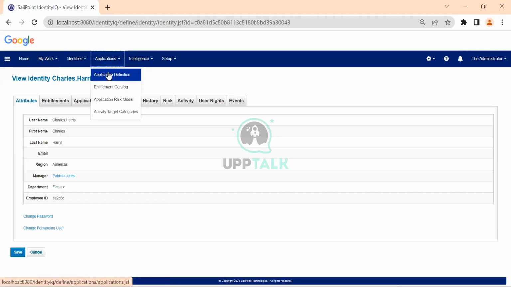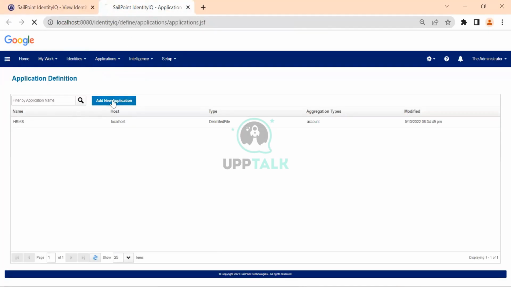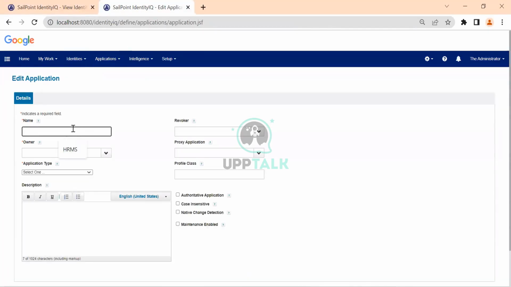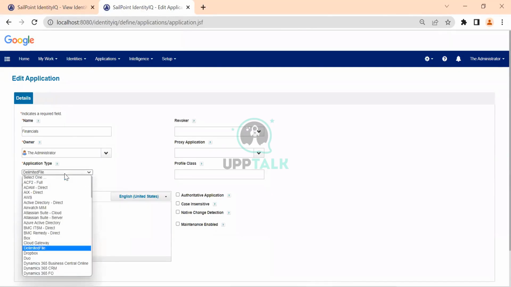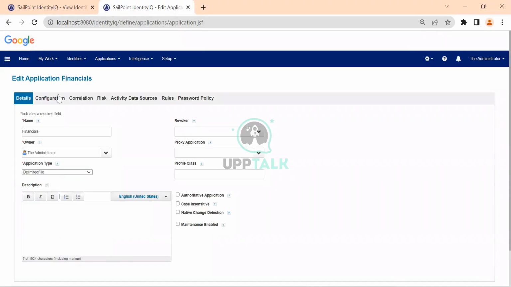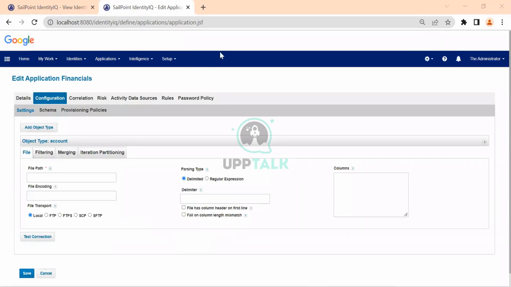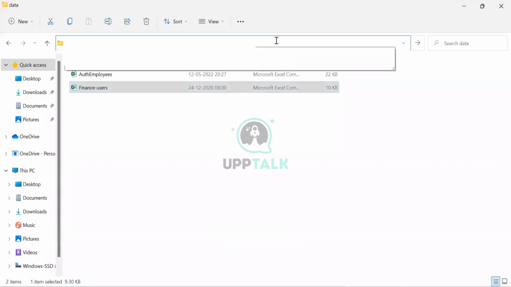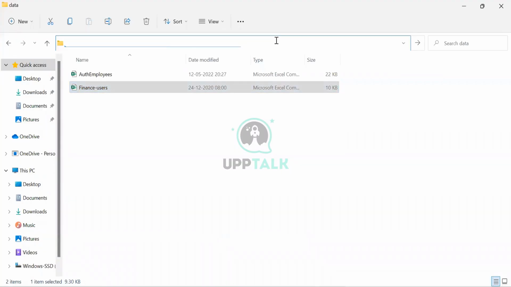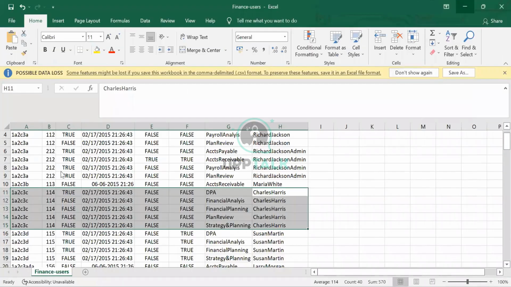Define that application. Add new application, Financial. Owner, let's say SP admin for now. Application type is delimited file. Select this connection. Provide the file path. This is a file path. Copy the exact file path here. Find user.csv.